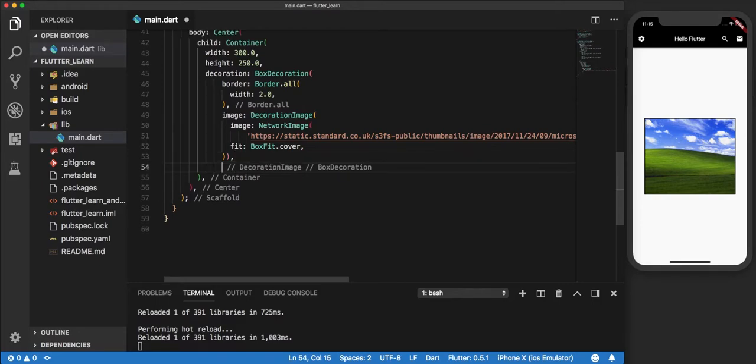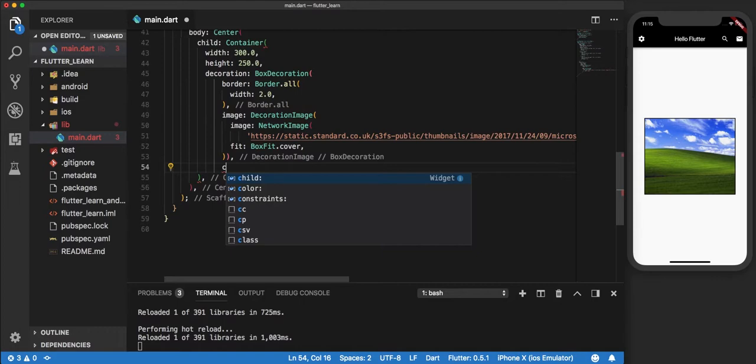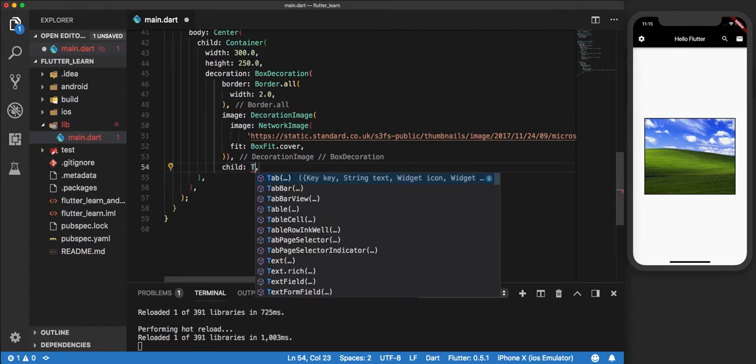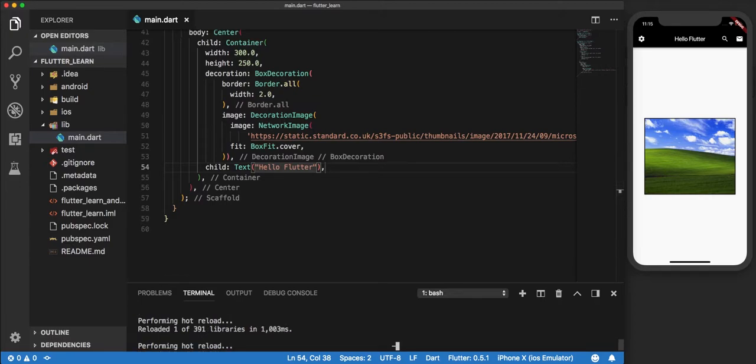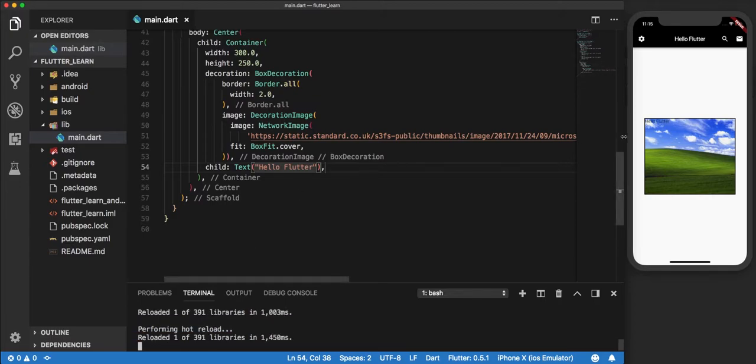Now just to demonstrate what I just said, let us try adding a widget as a child to this container. Let's add some text. So we pass Text as a child and we type Hello Flutter. Now we reload it, and you can see that the image has the text on top of it.